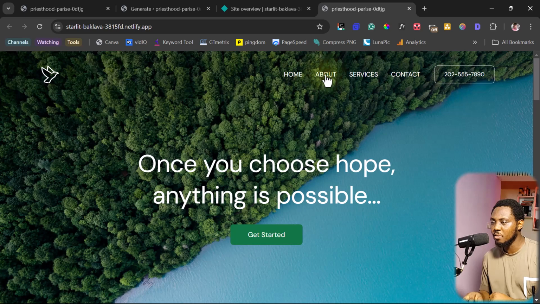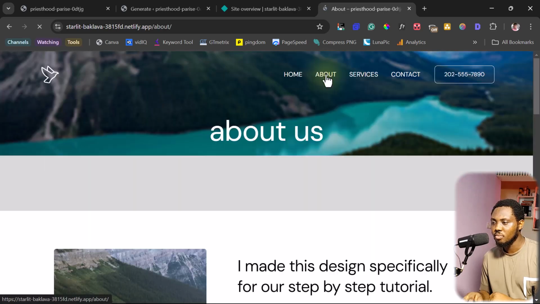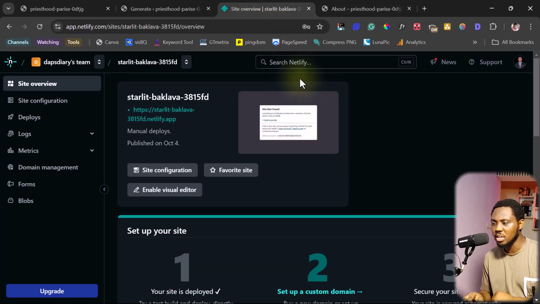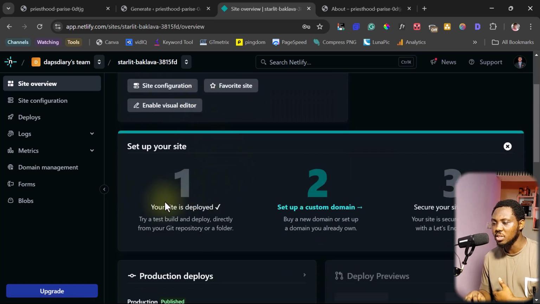So every one of the pages will be here. As you can see, this is beautiful. So if you come back here, you can see that you still have quite a number of things you can do. For example, you can see the URL of this website. You may want to change it. You may want to use your own custom domain. If you come up here, you can see that your site has been deployed.